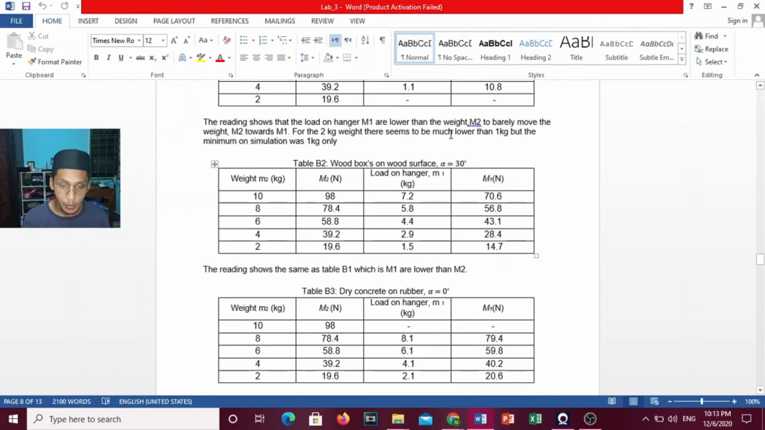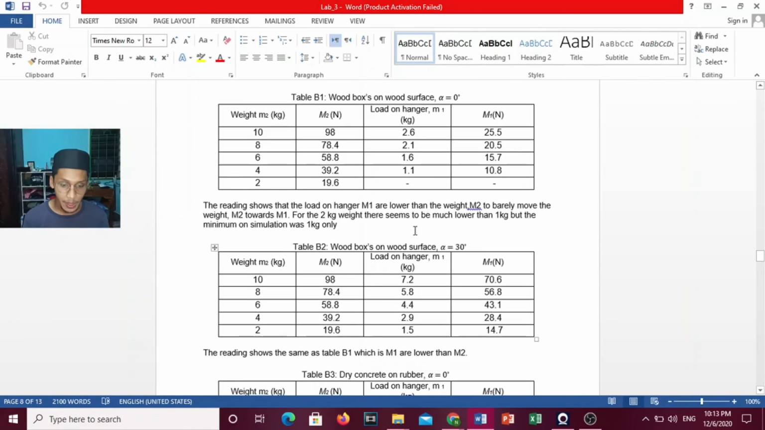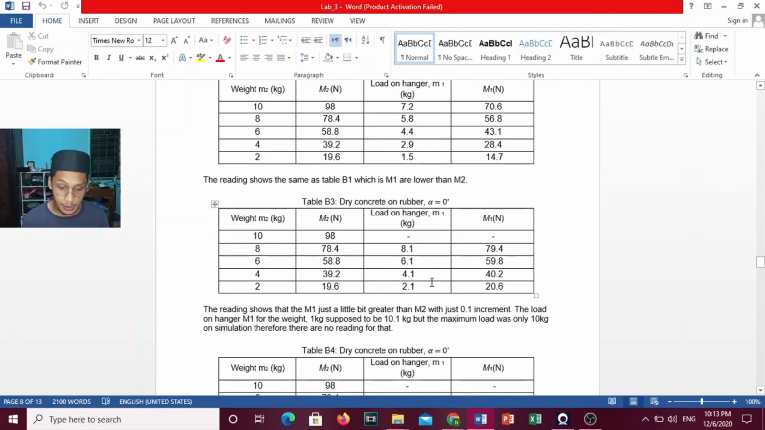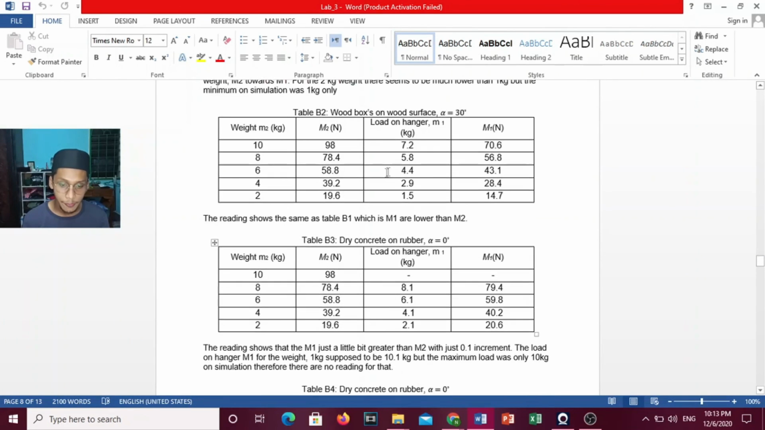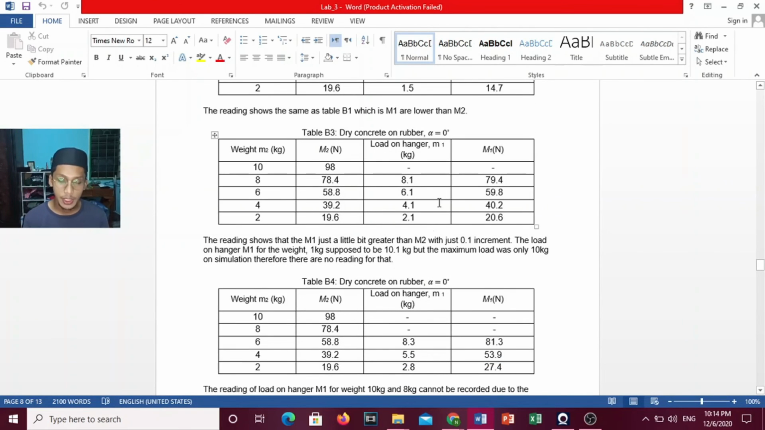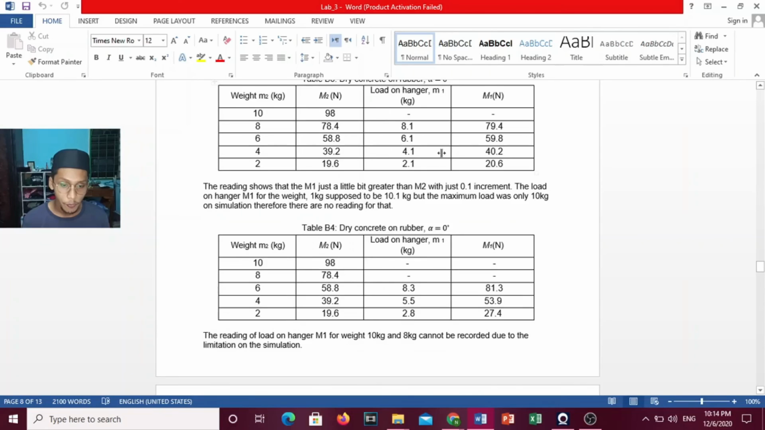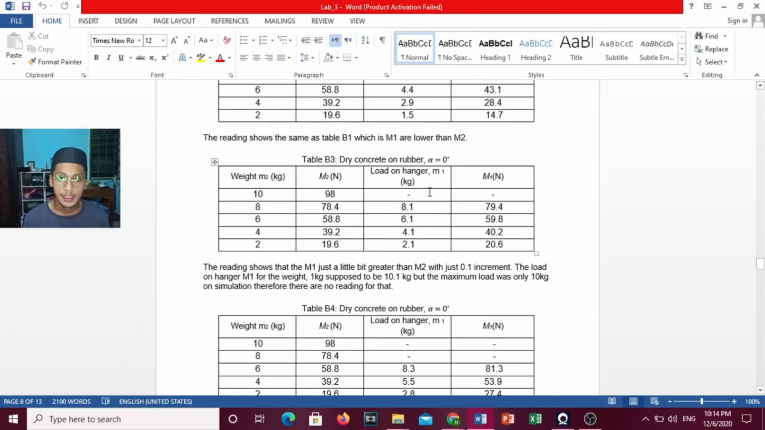For table B1 and table B2, the readings show that M1 was lower than M2. And then we have seen that there are some readings that cannot be recorded because of the limitation of the simulation. And for table B3, we see that the increment is just larger by 0.1. And then that's all for me.